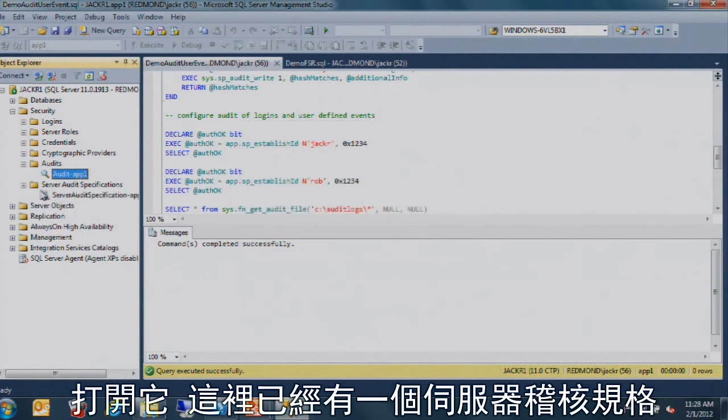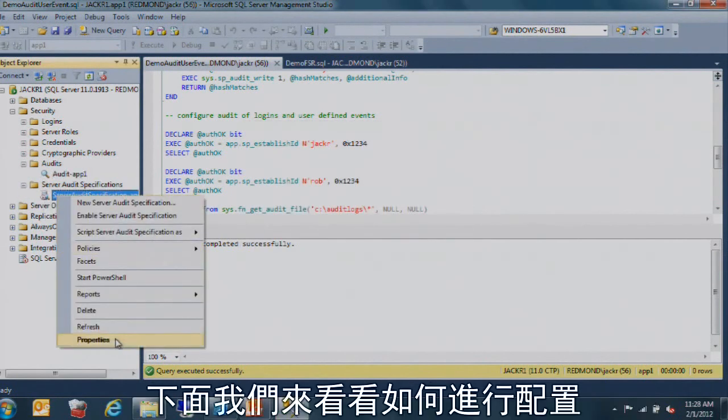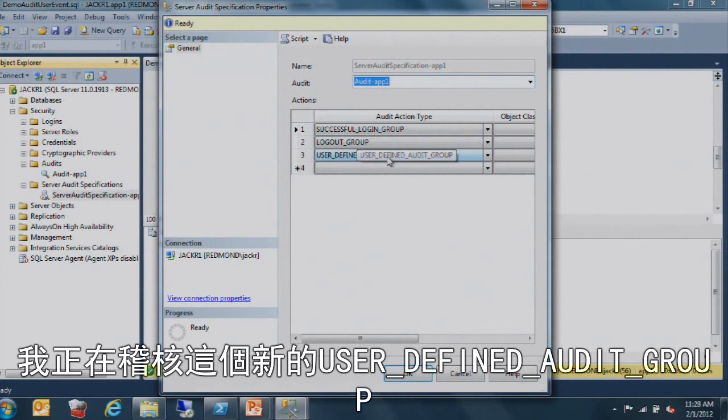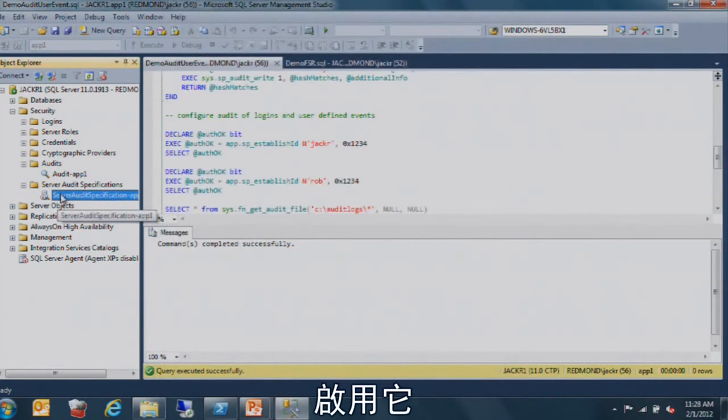And I have a server audit specification here. Let's see how that's configured. Right now it's auditing authentication at the database level and logouts, and I'm auditing this new user-defined audit group. Let's enable that.